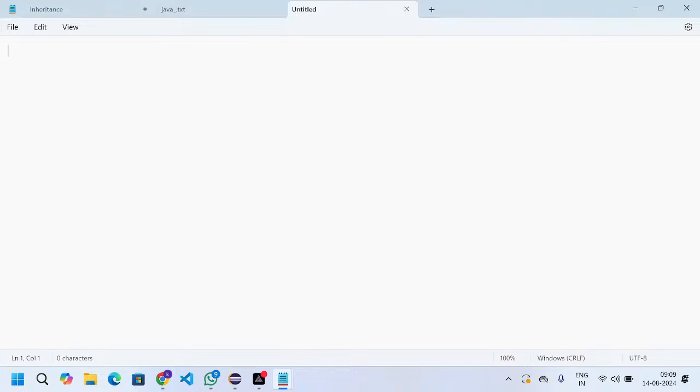We already started the OOPS principles. We're done with encapsulation, inheritance, and polymorphism. In OOPS we have 4 principles, so 3 are done. Today we'll discuss abstraction. Today the principle name is abstraction, so this is the 4th principle.